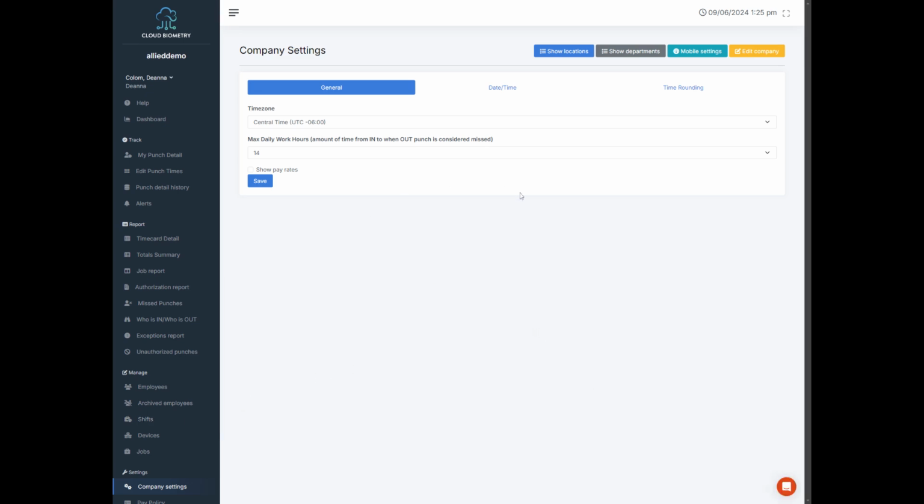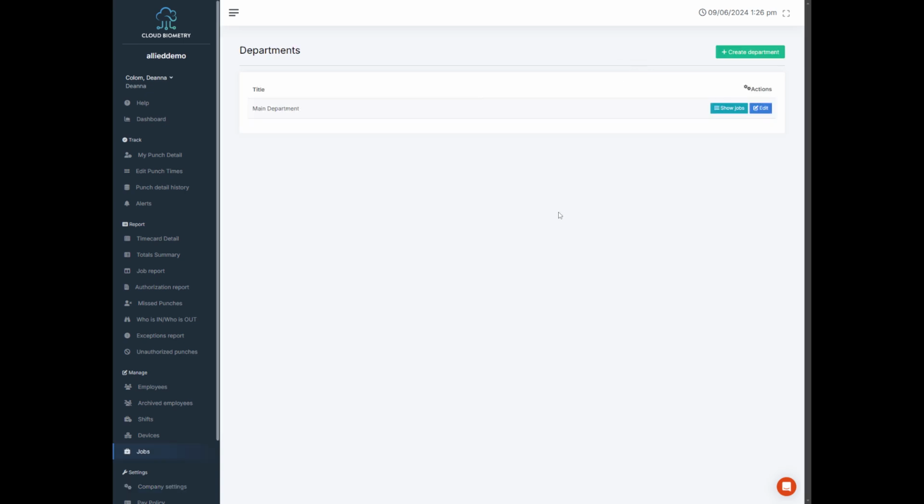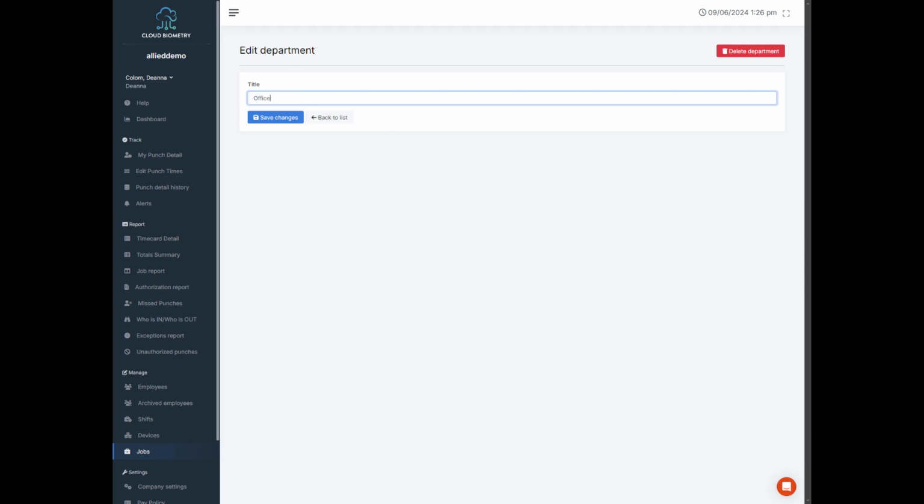And once we're back on company settings, we're going to go into departments, which will allow us to set up specific departments for employees to be assigned to. Under departments, we can also set up jobs, but we won't be doing that right now. We'll do that in a later video. Under departments, we see the main department will always be the first department that you have. This is a system-generated department, and it can be edited to be changed to whatever you'd like to call it.